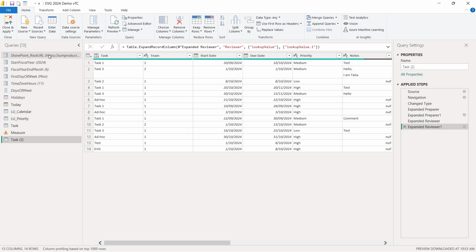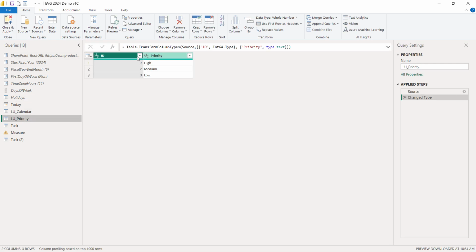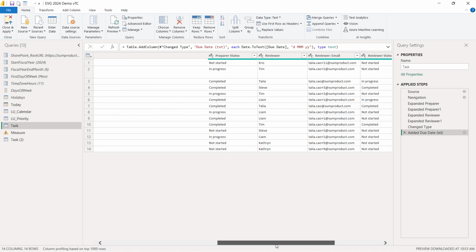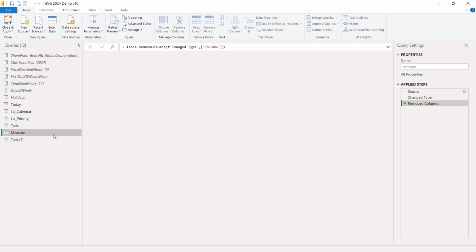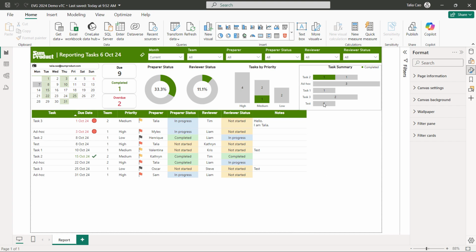So this is just an example. In this file, I have already parameterized the root URL, created a calendar table, and a small dimension table for priority. This is the task table that I have just shown you. And this is just a blank table for measure. Okay, now let's remove the changes. So we start from this file.